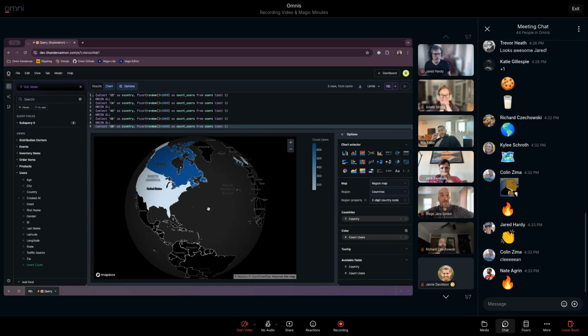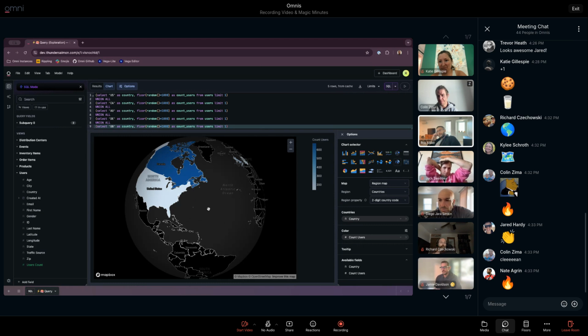Woohoo! Rob, will it jump to your data if you've scrolled around and search things like that? Not yet, but it is on my to-do list.